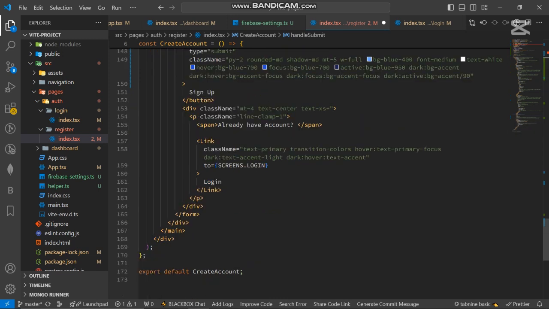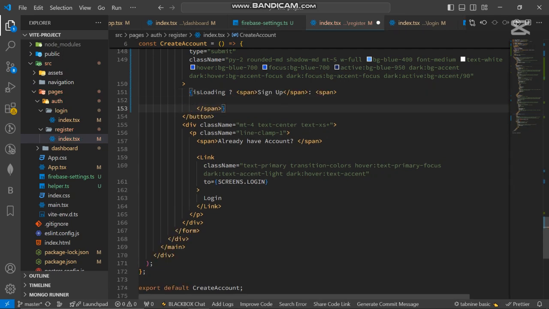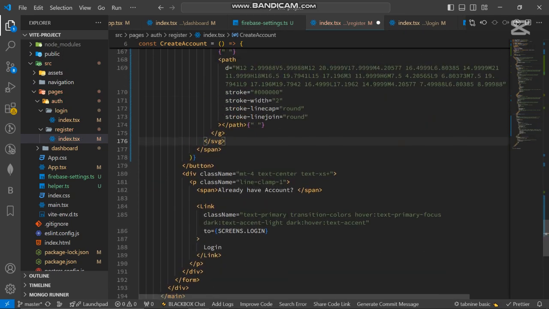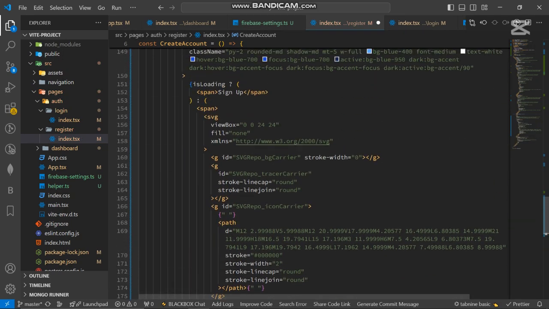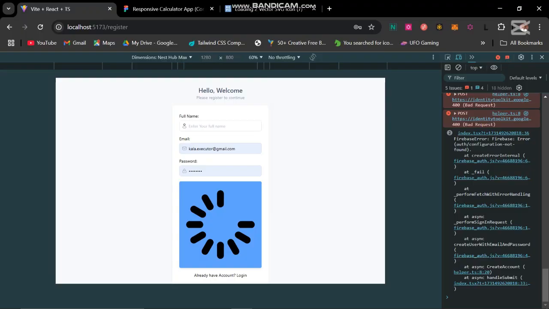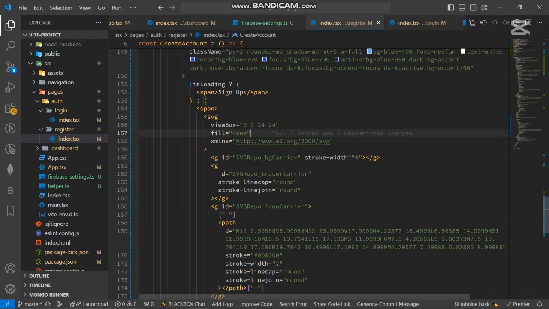We'll change the sign up button. Okay, so first we'll check if isLoading is true, and then we'll return a loader. Otherwise, we just return the text sign up. If we head back to the browser, you can see the loader SVG we have just added, and it's a bit distorted, so we need to make it look pretty.